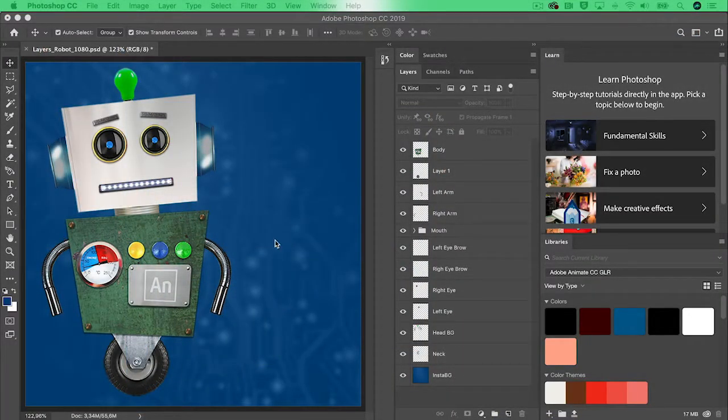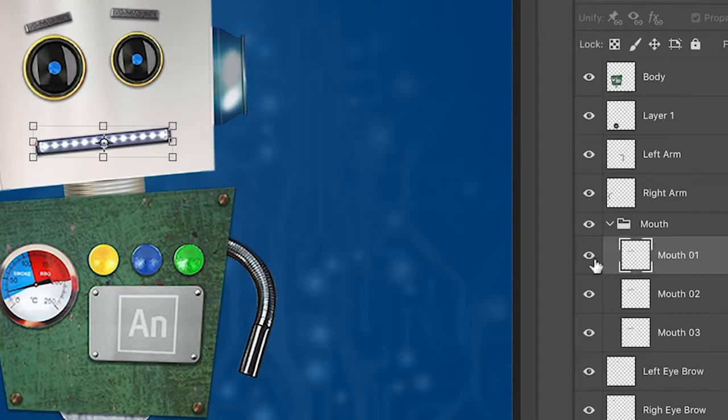In here I've created a little character to promote the Science Museum's robots exhibition. As you'll notice, the robot has been built up in layers. I've even put in a group of layers that will form the mouth. This will give the illusion that the LED lights in there are actually blinking.